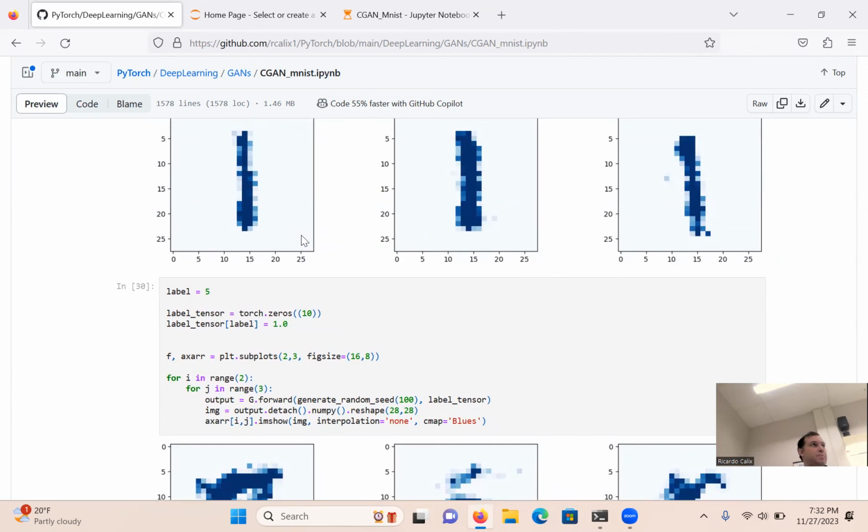This is the last topic of the semester, of the class. So we did basically regression and classification with neural networks. Then we did CNNs. And then finally, we did 2 generative models: transformers, and generative GANs and conditional GANs.